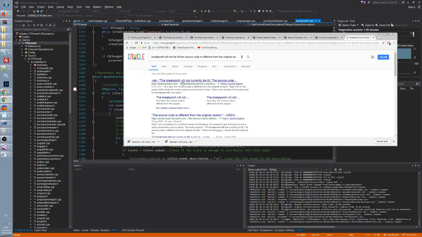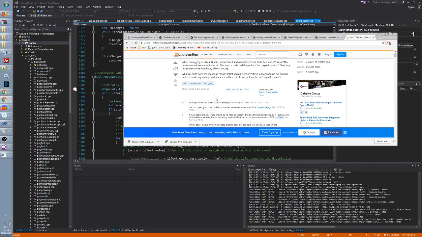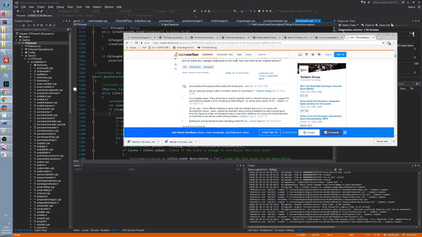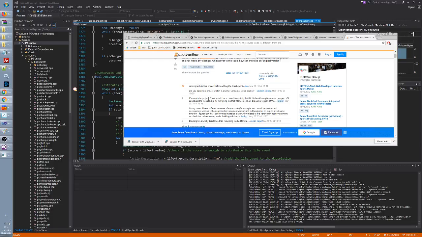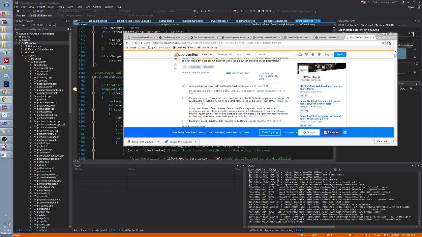The breakpoint will not be hit because the source code is different from the original version. So what the hell is this? I've just opened up the solution, or made any changes to the code. It can be the original version. Recompile, build the project before adding the breakpoint. I mean, I recompiled it. I can remove this breakpoint and put it back again, but it's saying the same thing.